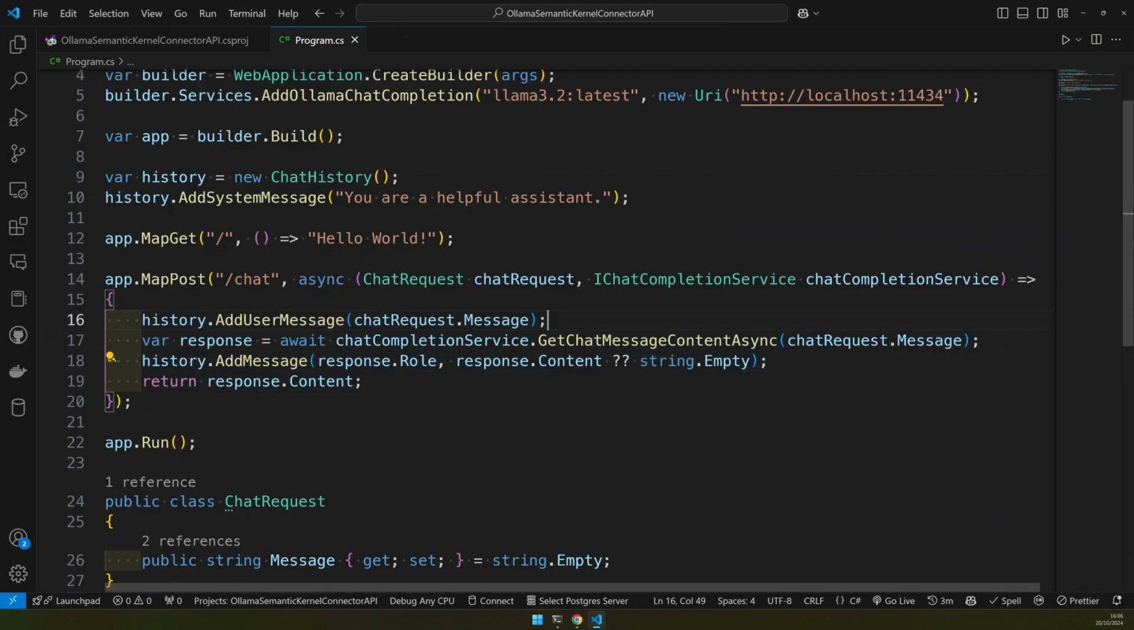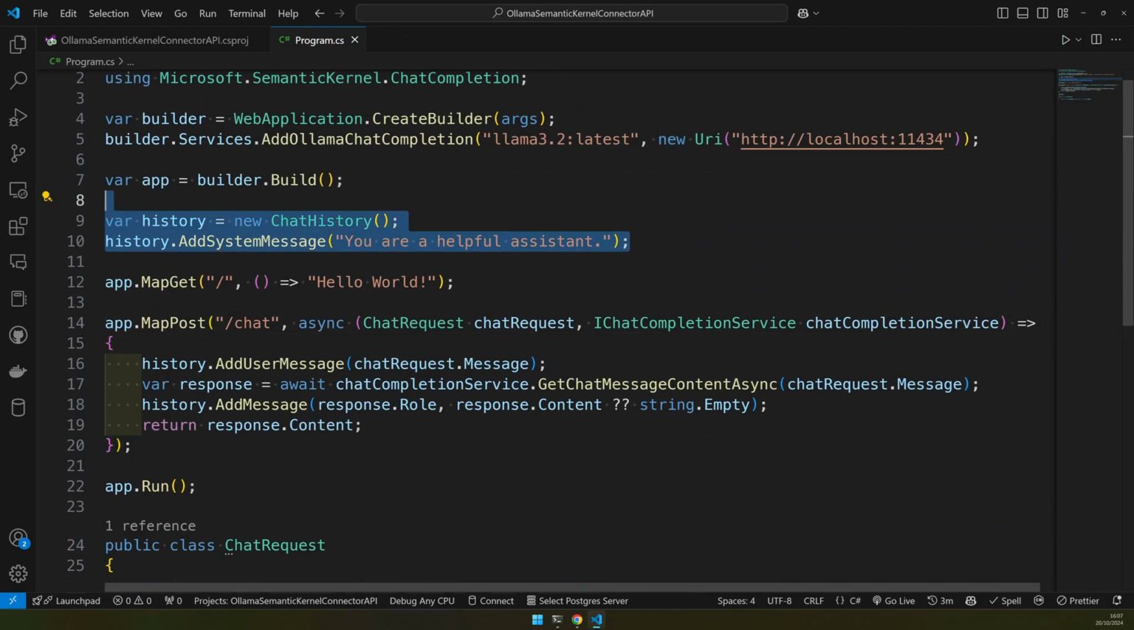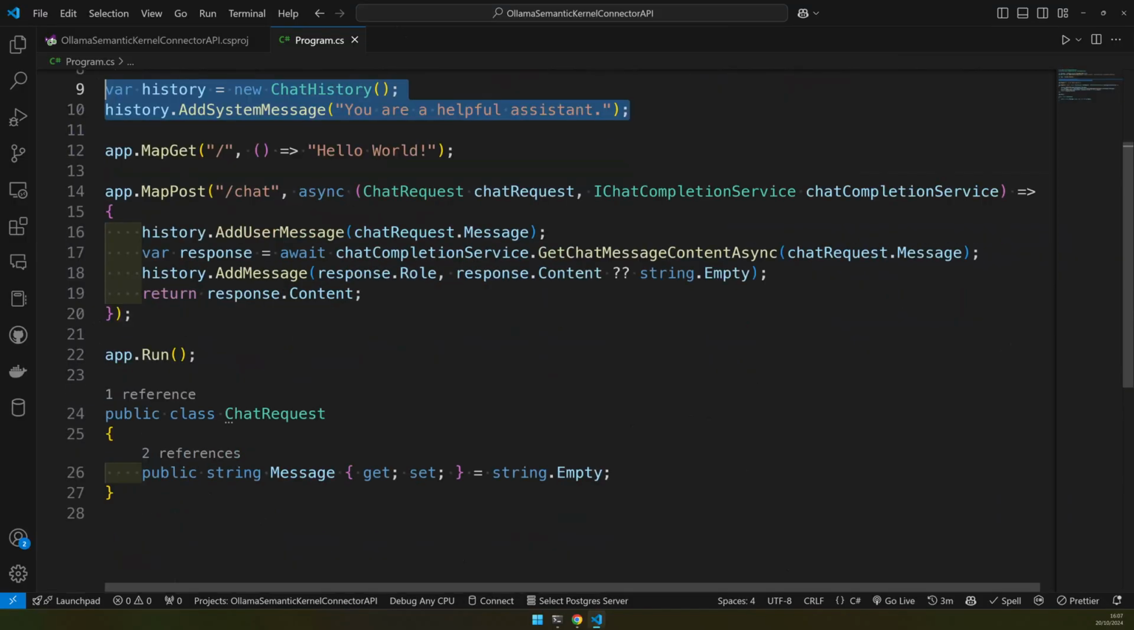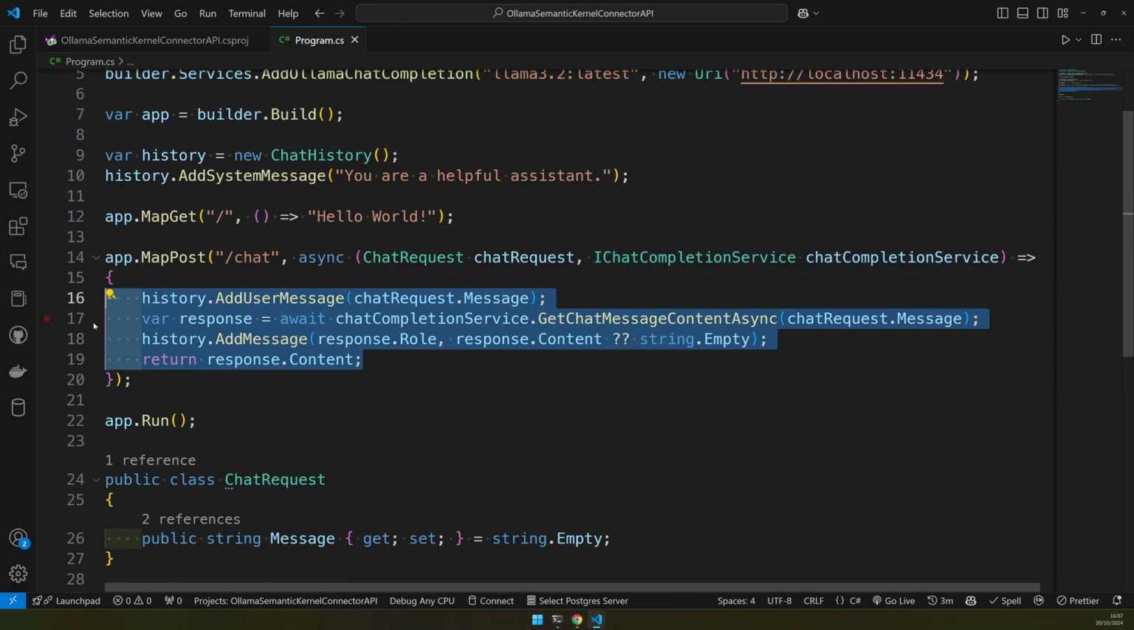When you are actually building it, you probably want to save these messages in the database and then retrieve it for each and every request. But just for demonstration purposes, I'm just putting it globally here. And then we have a chat request, which is basically a simple data transfer object, which contains the message. And then in the API, we are getting the chat request, and then we are injecting the IChatCompletionService and performing the same operation we did in the console app.